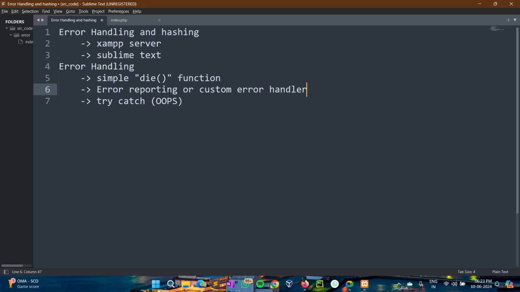This custom error handler you can use in all situations, like if there is any file or if you try to connect to the database. Custom error handling is quite simple: we just create a special function that is called when an error occurs in PHP. This function has some parameters that we can read from the PHP manual.